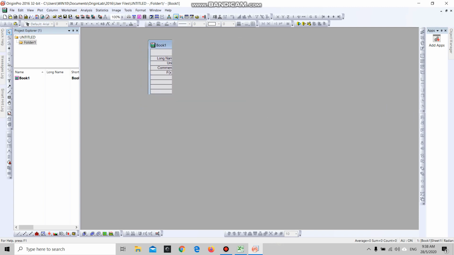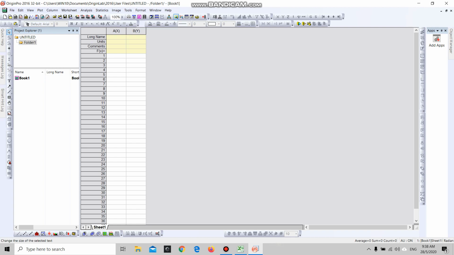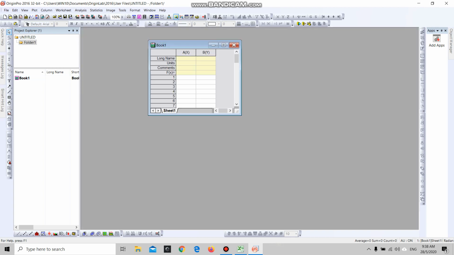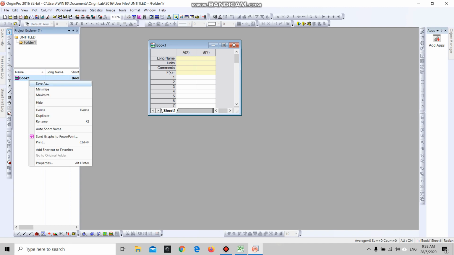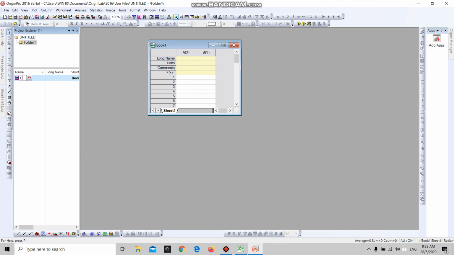If you look at this Project Explorer, you can see that this is Book1, which refers to this window, the book or the worksheet. With this you can rename it as you like, for example, composite. You can also put a long name, if you like.